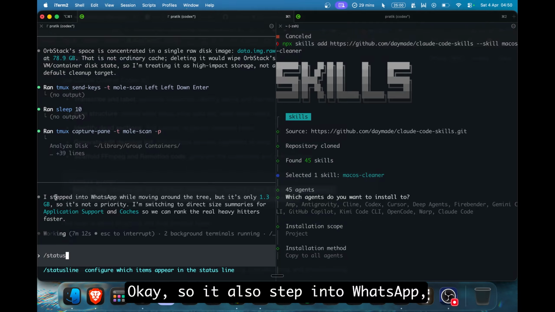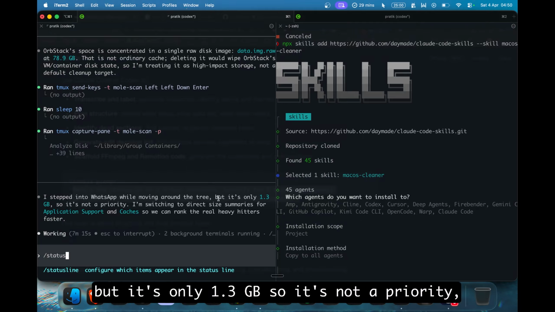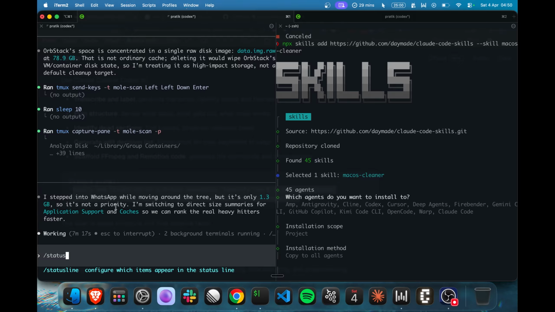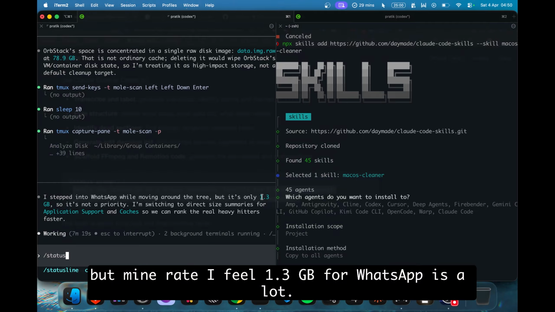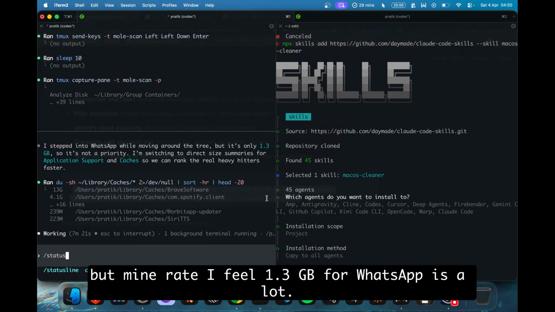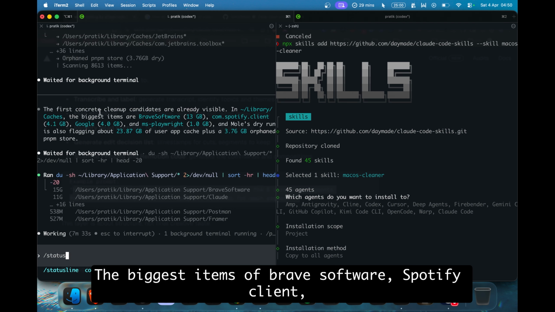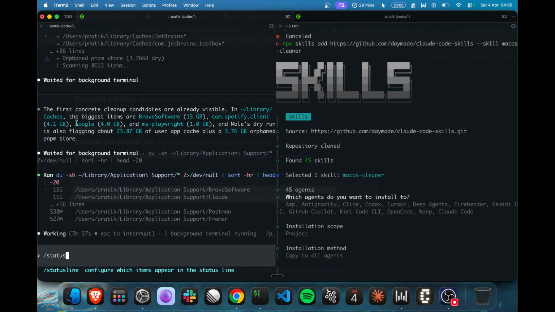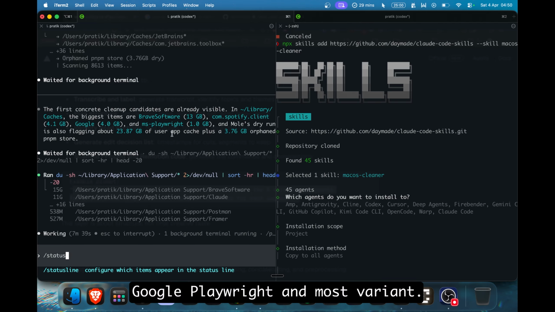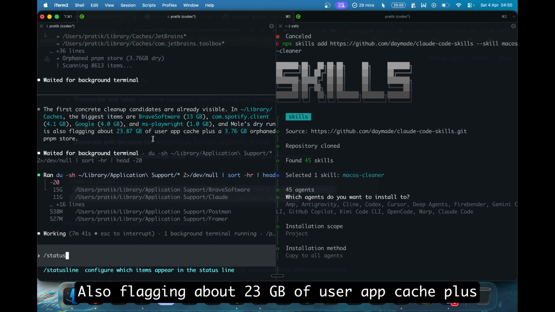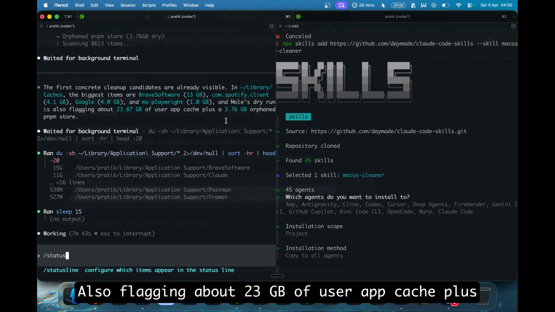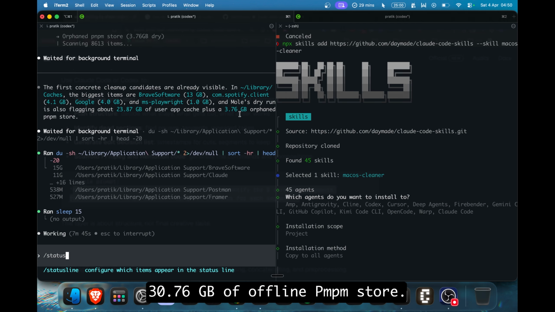Okay, so it also stepped into WhatsApp, but it's only 1.3 GB, so it's not a priority. But mind you, I feel 1.3 GB for WhatsApp is a lot. Okay, the first concrete cleanup candidates are already available. In Library, the biggest items are Brave Software, Spotify client, Google, Playwright, and Mole's driver, and it's also flagging about 23 GB of user app cache plus 30.76 GB of orphan pnpm store.